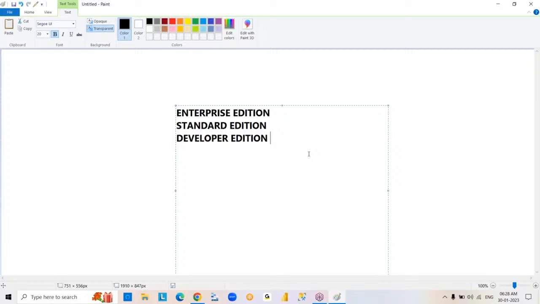After that, we have developer edition. Middle range, limited cost, limited features. Generally for QA purpose and development purpose, we use developer edition of the SQL Server. After that, we have Express edition.